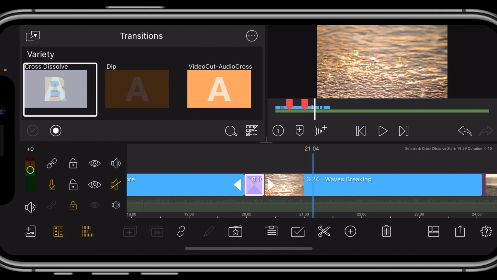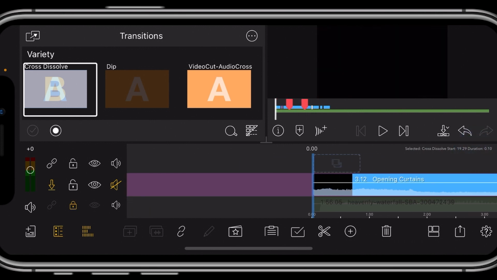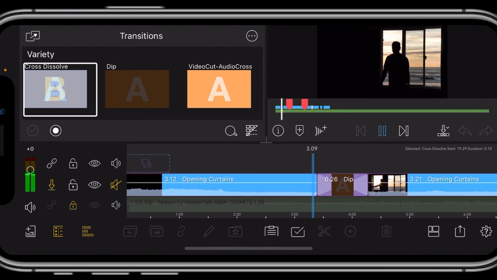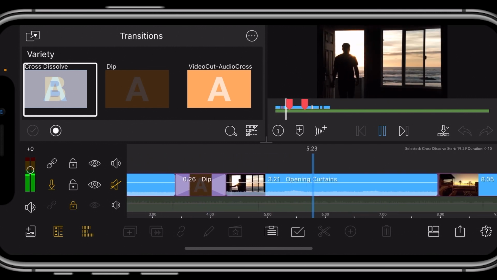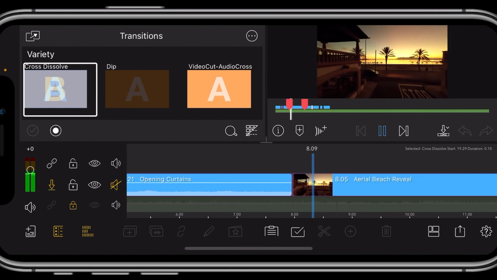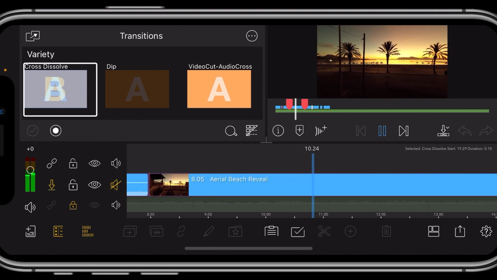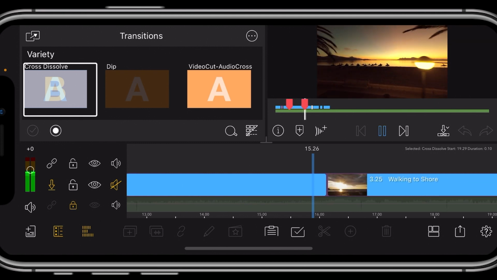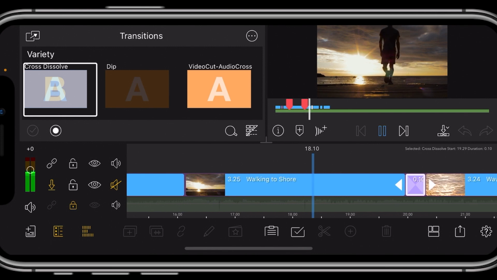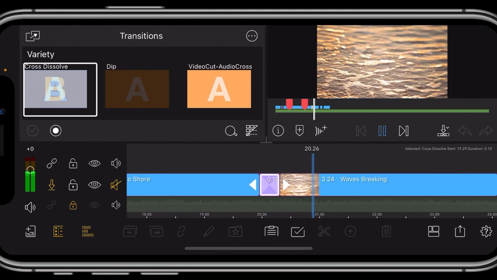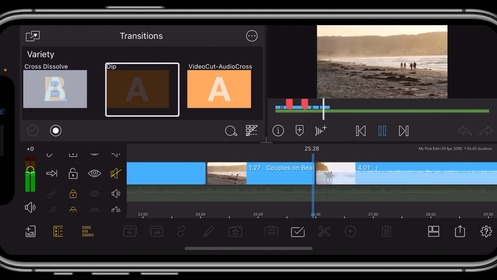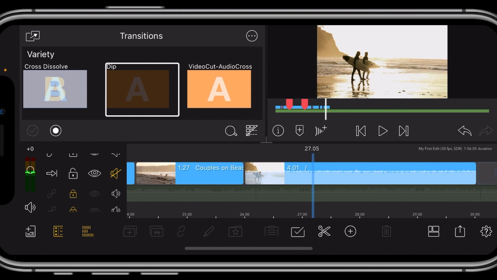So let's take a look at what all of these look like as we go throughout the timeline, starting from the beginning. Okay, and those are the basics for adding transitions for your videos.